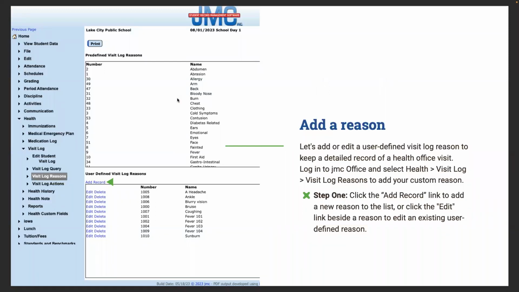So let's add a user-defined visit log reason to keep a detailed record of the health office visit. You can head to Health, visit log reasons to add a custom reason. Step 1, click the add record link to add a new reason to the list, or click the edit link beside a reason to edit an existing user-defined list.